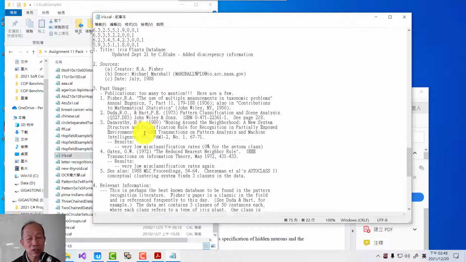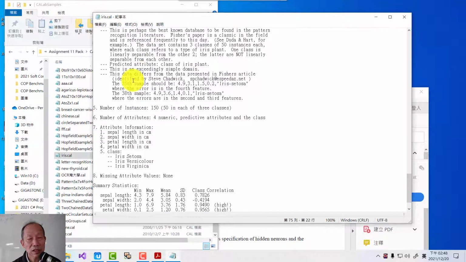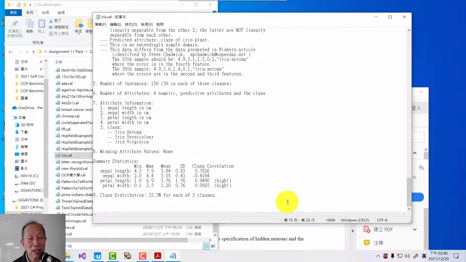Similarly, you can find the textual explanation of this data set right here. Basically, it's botanical. They measure the flower's petal length, petal width, sepal length, and sepal width in order to classify the iris flower into a certain group.